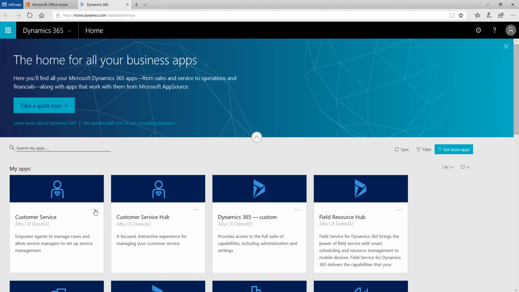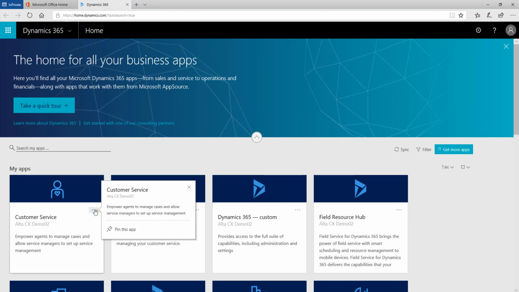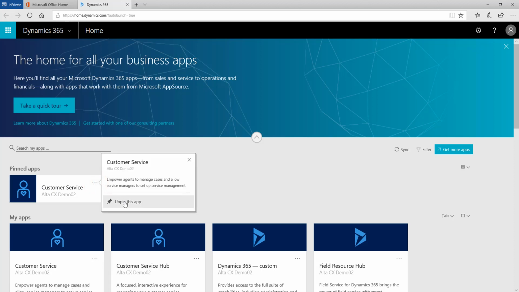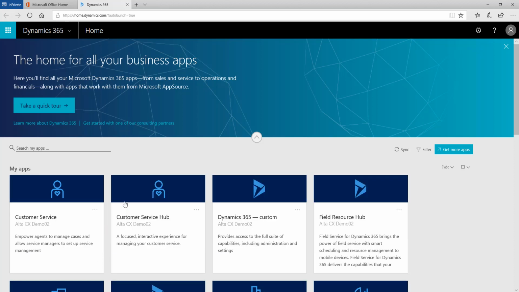If you want to see a short description of what the app is, just select the ellipsis button here and you'll see a brief description. If this is an app that you're going to be using a lot, you can pin the app and it will show up under your pinned apps. And if you want to unpin it, just select that ellipsis again and select Unpin this app.